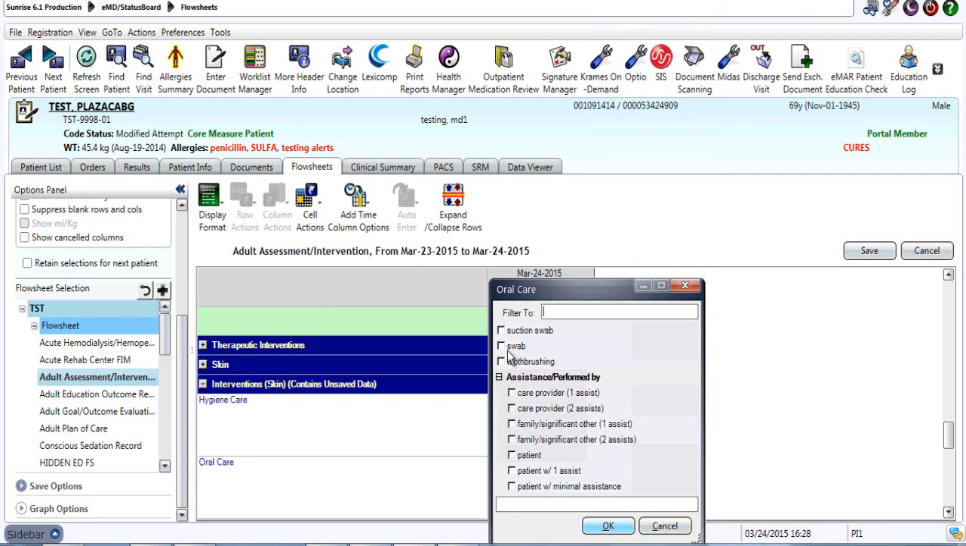There's an oral care parameter. Again, documentation is the same. Single click. Click OK.